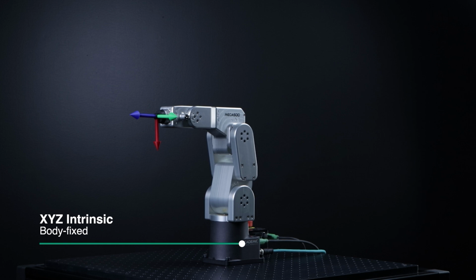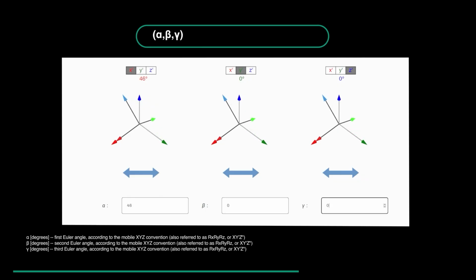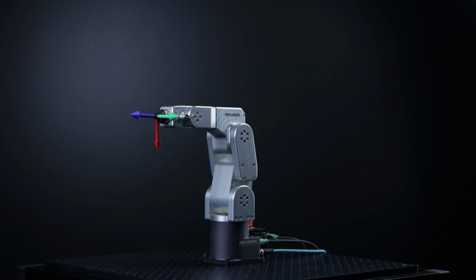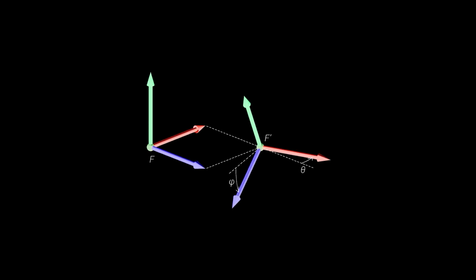In that convention, Euler angles alpha, beta, and gamma are defined as follows. We first rotate at alpha around the body x-axis, then at beta around the body y-axis, and finally at gamma around the body z-axis. Euler angles have many peculiarities and are very different from position coordinates. For example, there are two or even infinitely many Euler angles representing a given orientation. We invite you to read our tutorial on Euler angles for more details.